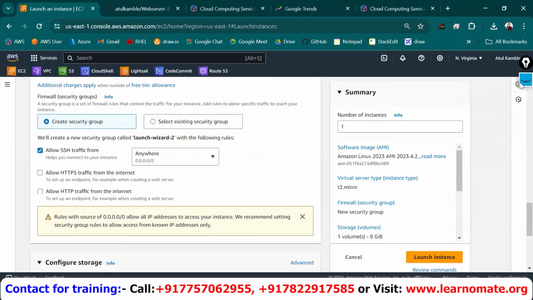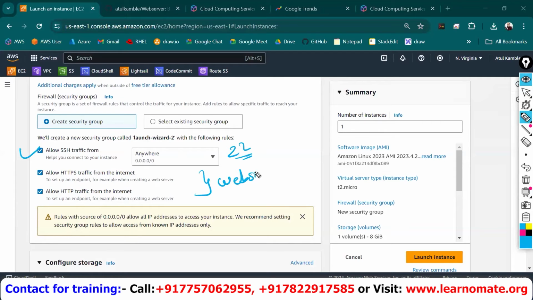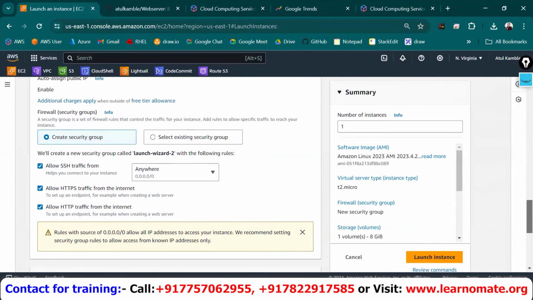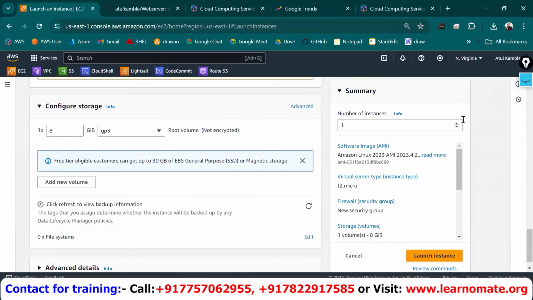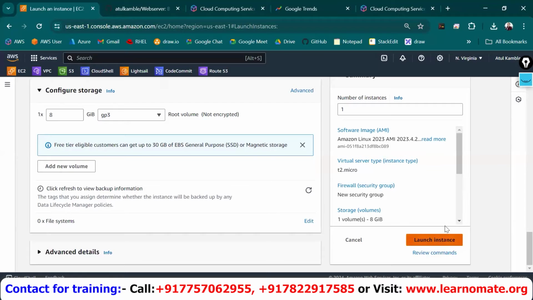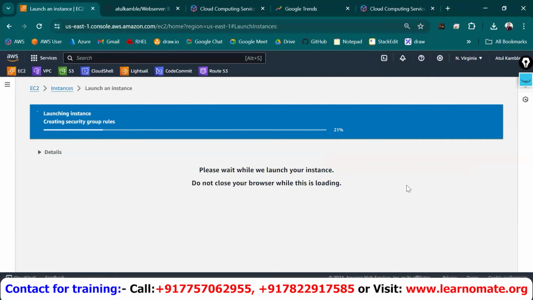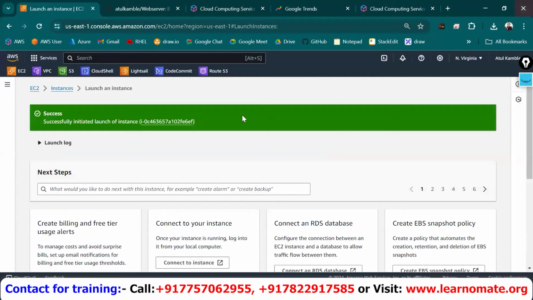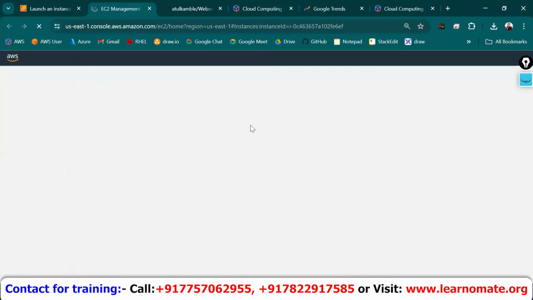Also, I can allow HTTP, HTTPS inbound rules, which can be used when you are hosting a website that can be accessed from the internet. Here for HTTP, we can use port 80, and for HTTPS, we are having port number 443. And at last, I can click on launch instance. So in this way, I have launched a Linux virtual machine with security group for SSH, HTTP, and HTTPS.